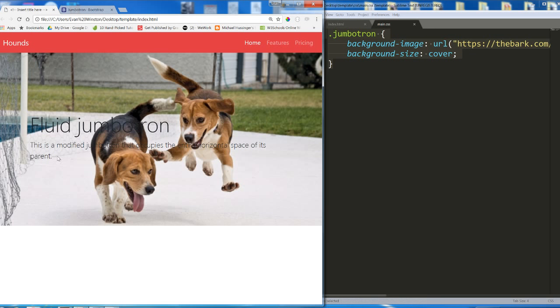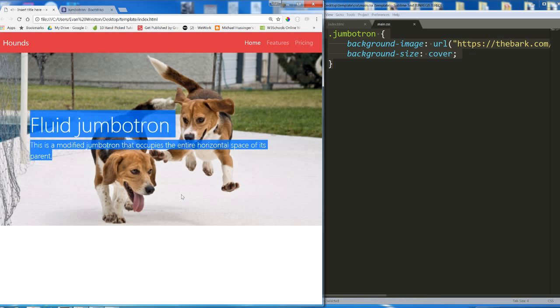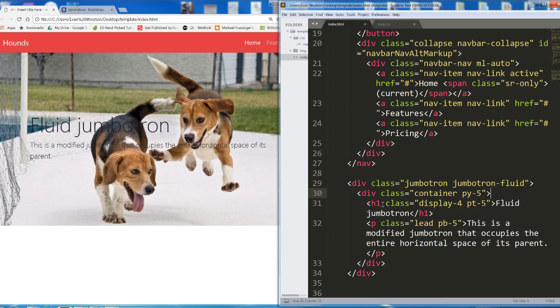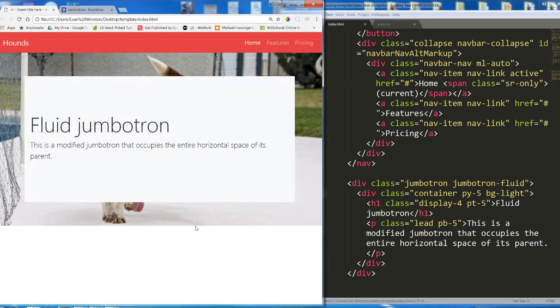Problem now is my text is really hard to read. Okay, I mean, this is really a design thing independent of Bootstrap. We've got our text inside the container. What happens if I give the container a background color? All right, that works. I could probably deal with that, but I don't want this background to be totally opaque. We can't see the image anymore.